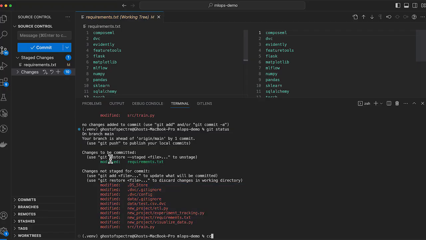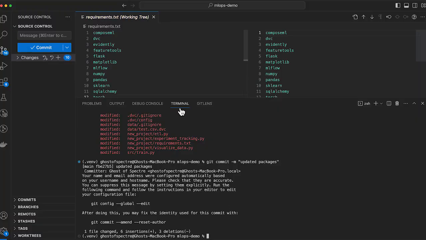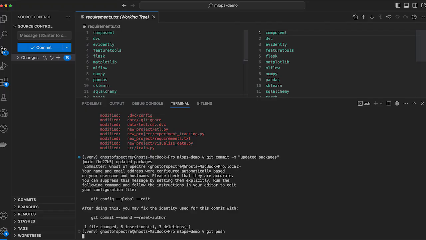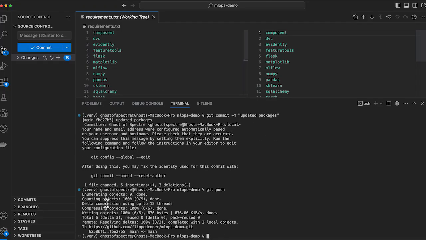The difference here is that this requirements.txt change has been staged, and that means it's ready for Git to track this change. So what we would do after we've added this is commit this change with a message like "updated packages." Now that code change is a part of our Git history, and if I run git push, you'll notice that it contacts the remote repository on GitHub.